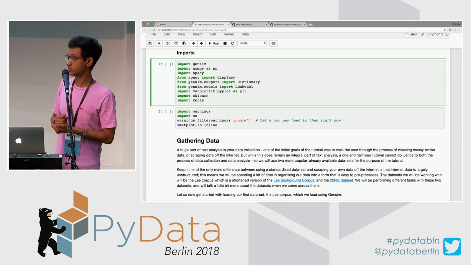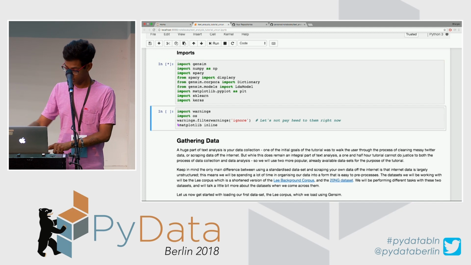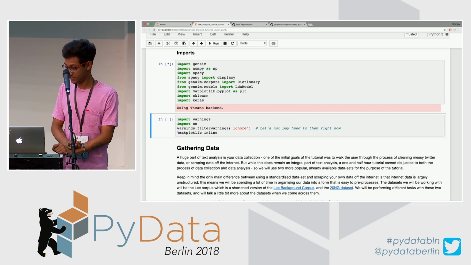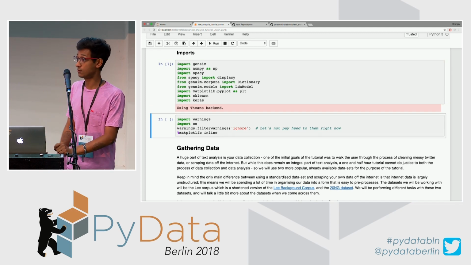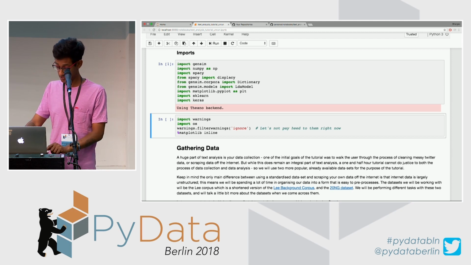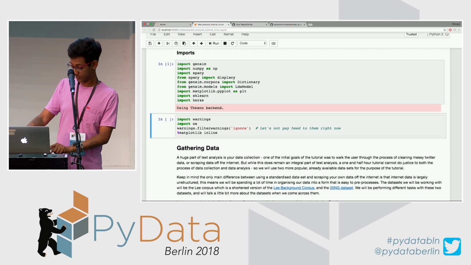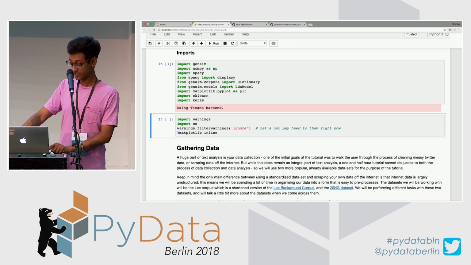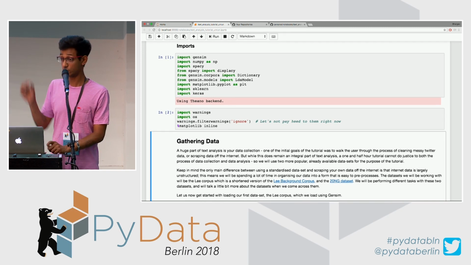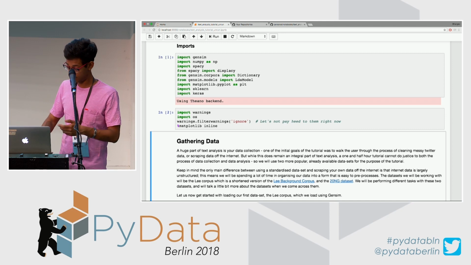So I talked about some of the packages before. These are the packages we'll be using. So we're using Theano to power our Keras. This note is for Keras. I don't want to listen to warnings at the moment because it makes the notebook not look as pretty. And also I want my plots to be inline, so I'm doing matplotlib inline.